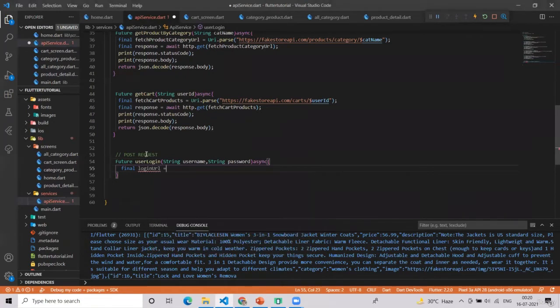We will have a login URL. So I will write Uri.parse, and this will be definitely there in the URL endpoint, and after that we will have auth and then login. Okay, now it's time for the new thing, which is the response. Here the response will be http.post for the first time, and it will have our login URL.